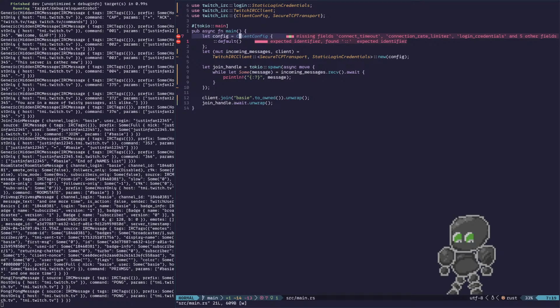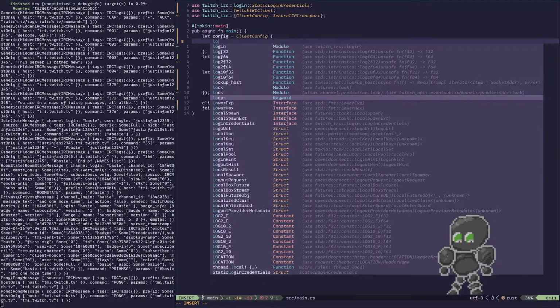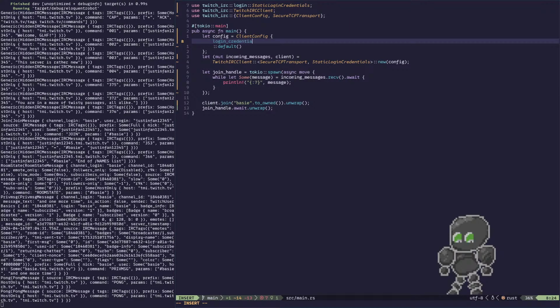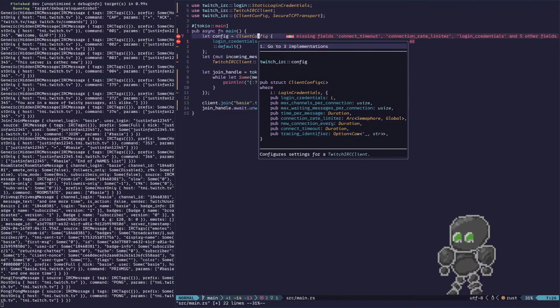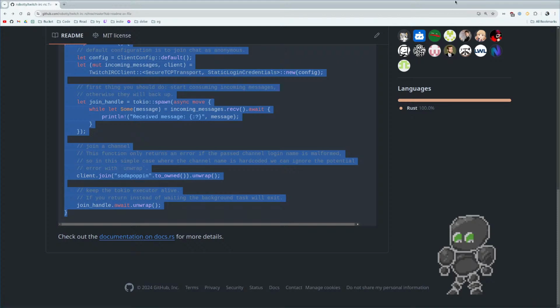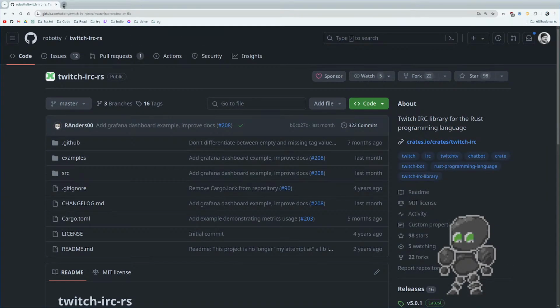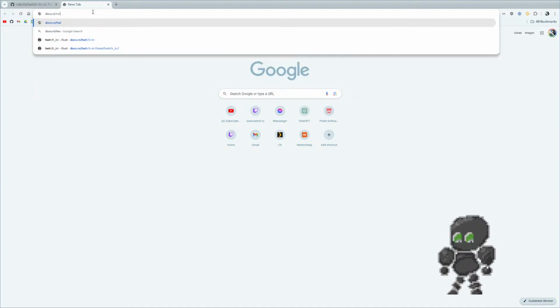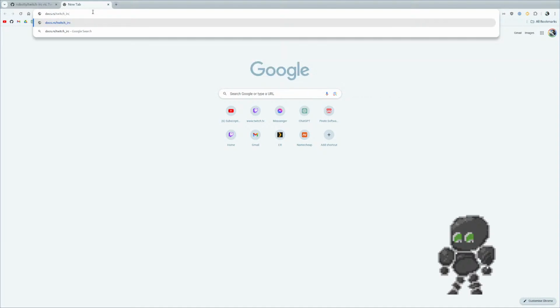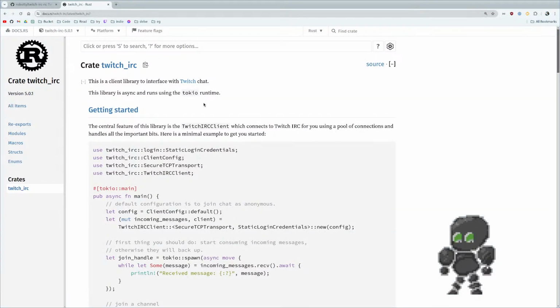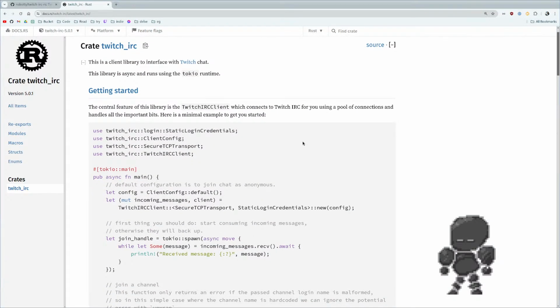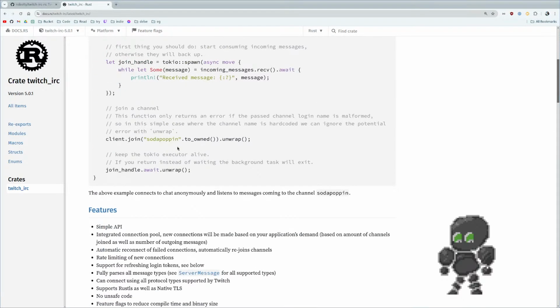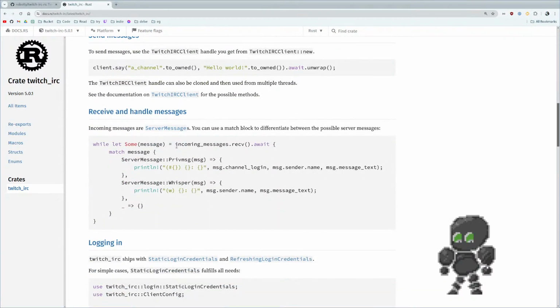And then we'll go login credentials, which is an L. All right, login credentials. Which can be, I assume, various types. So let's go to our docs. What do we call it? Twitch IRC. Okay. Getting started, blah, blah, blah. Send messages. Oh, yeah, we should do that.